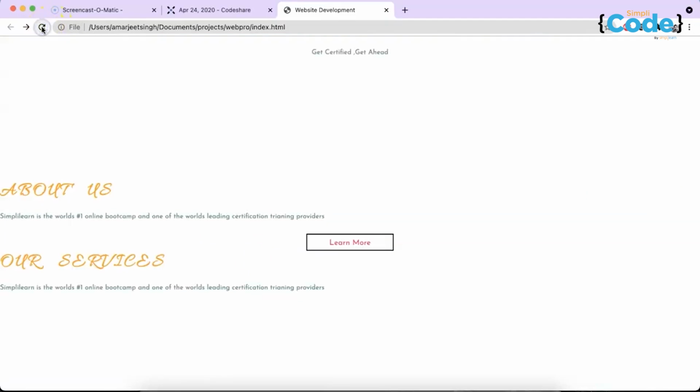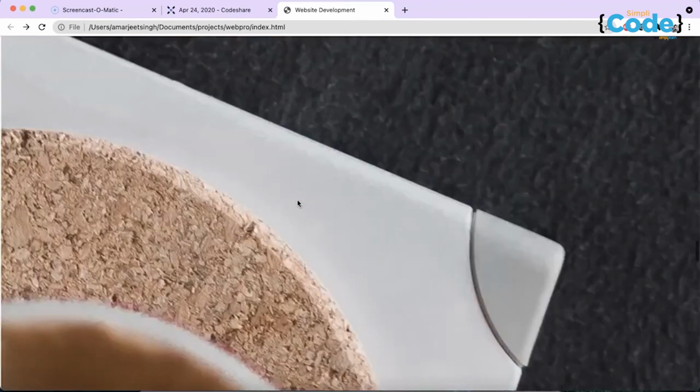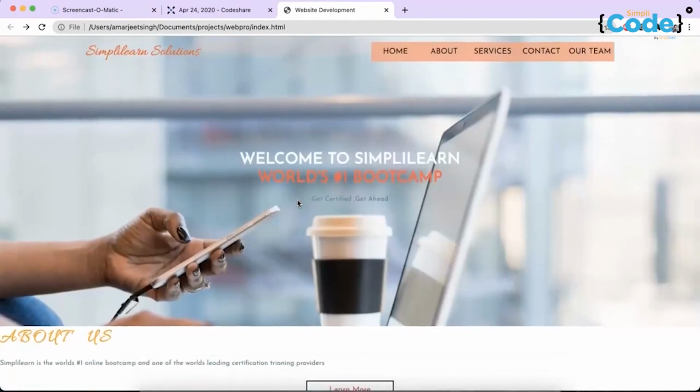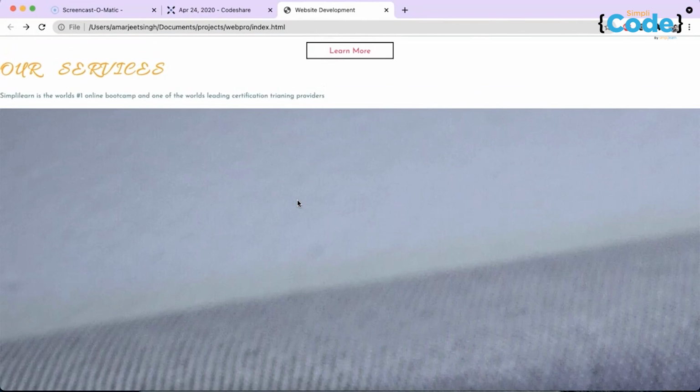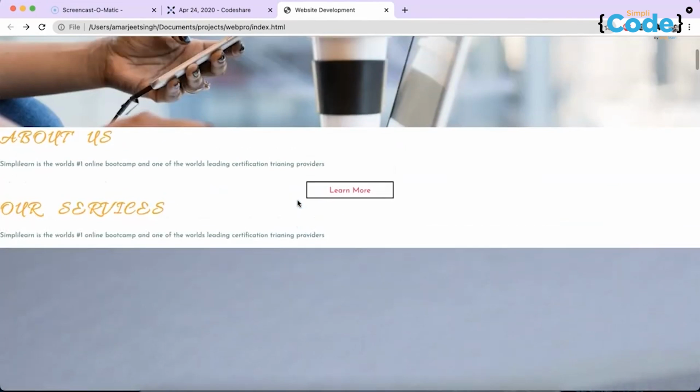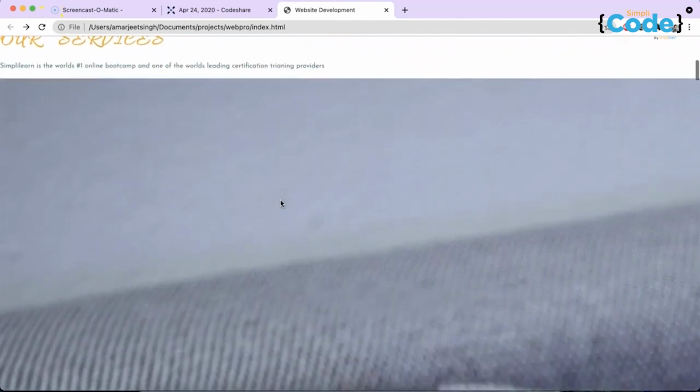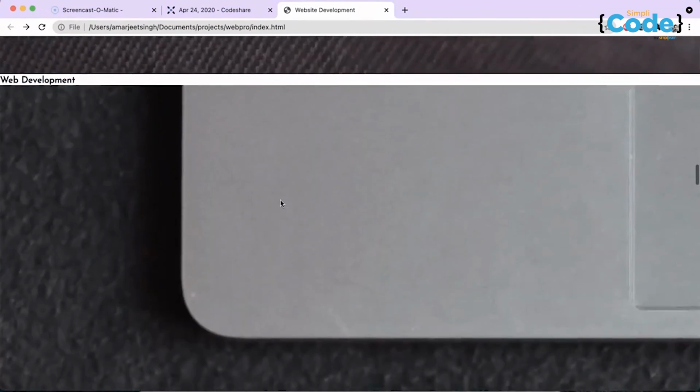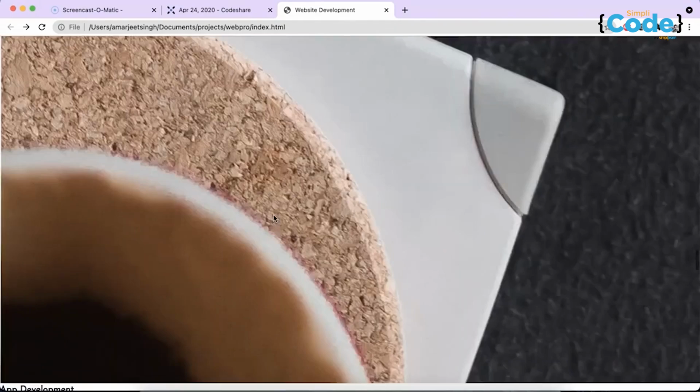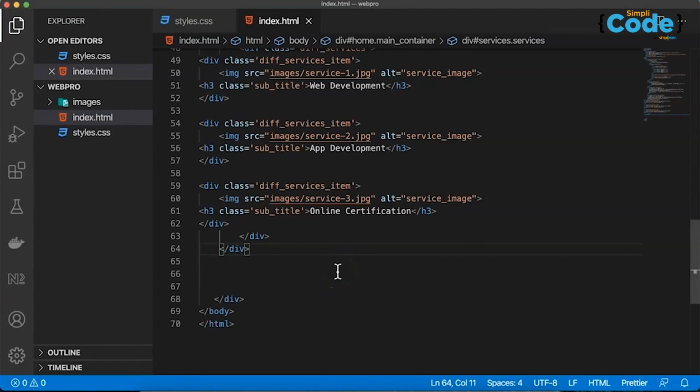Meanwhile, let me check. So these image sizes are pretty big, so I just want to make them small, but initially they are okay. Okay, you can see we have got our services. So you can see like web development. So image sizes are pretty big, which we can make them small to cover up the way they are supposed to, but this we will be doing a little later on. Let's go ahead and talk about the complete HTML portion which we want to complete now.